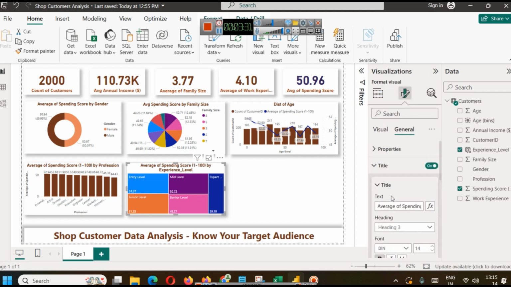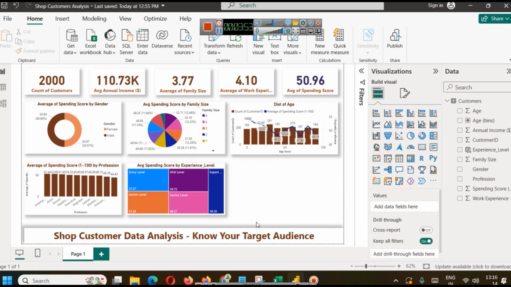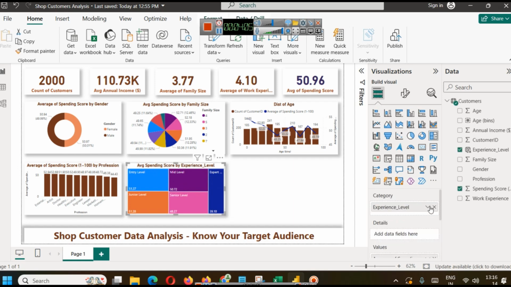So we can simply go to title, try to make it short so that it appears in a single line. So we can say average spending score by experience level. Hit enter. So this is our simple analysis by using a tree map. And you can see the spending score in case of entry level is highest, average spending score. And you can also see other values.